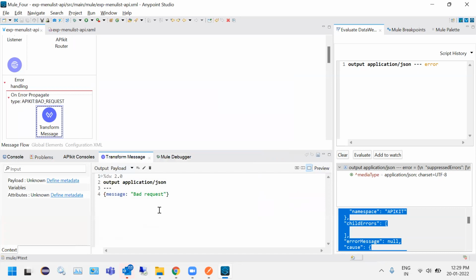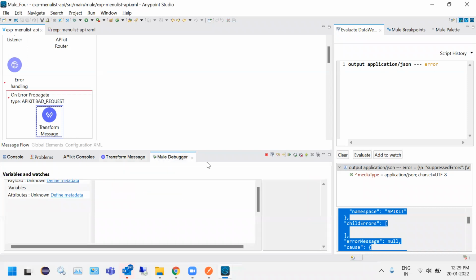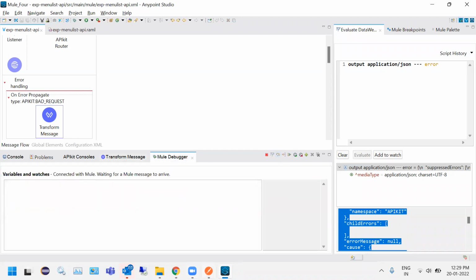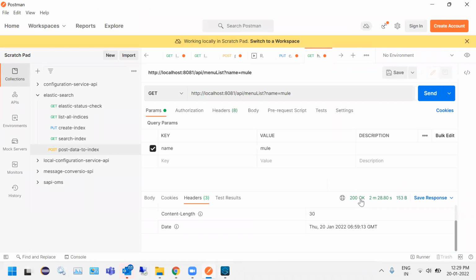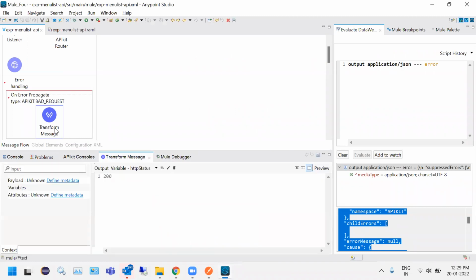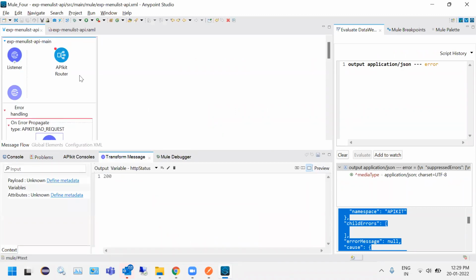Inside this scope, what we are doing, we are setting this payload as a bad request, and we are setting this HTTP status as 200. So once you resume this, you can see the same response here. So you are receiving a 200 response, but the message body is bad request. So you can customize the error response that you want to send this way.